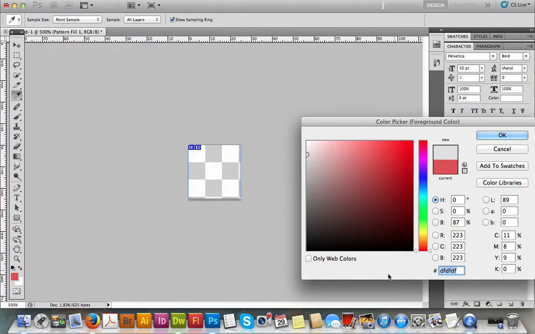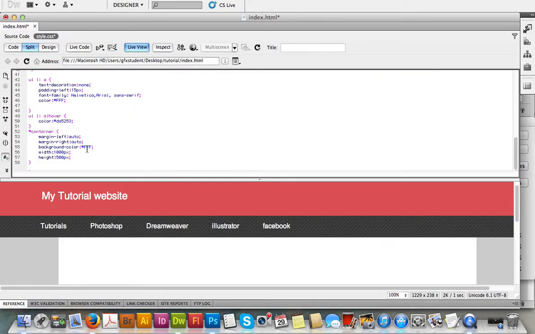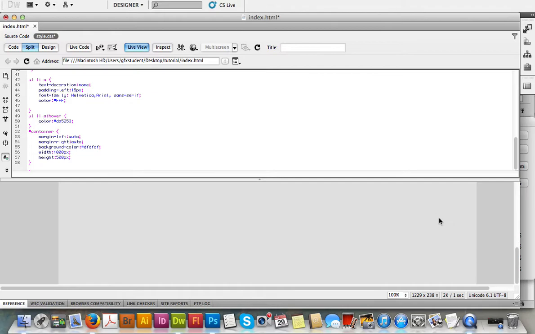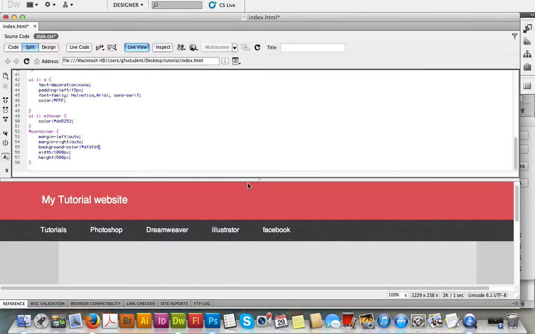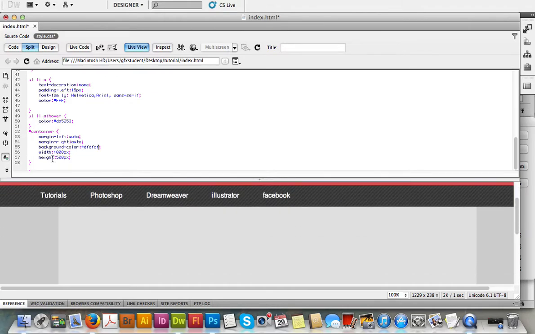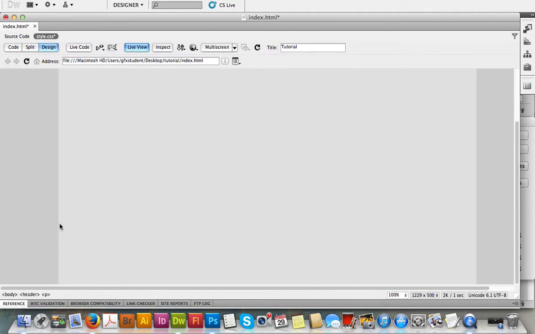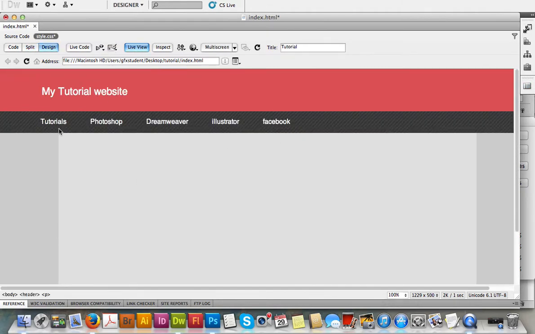Okay, let's try this. Okay, that looks really cool. Now, this is where you can start adding all your cool little stuff you want to your website. And we could view it in design mode and see how it's looking so far.